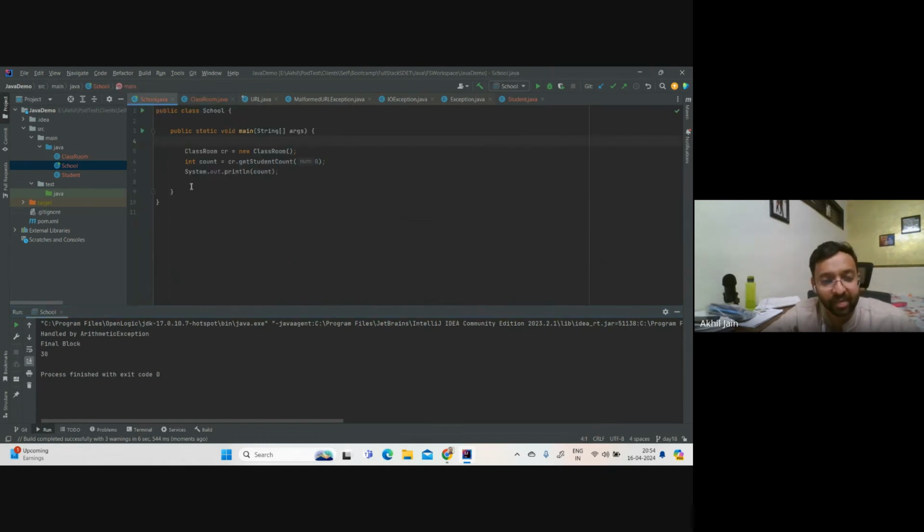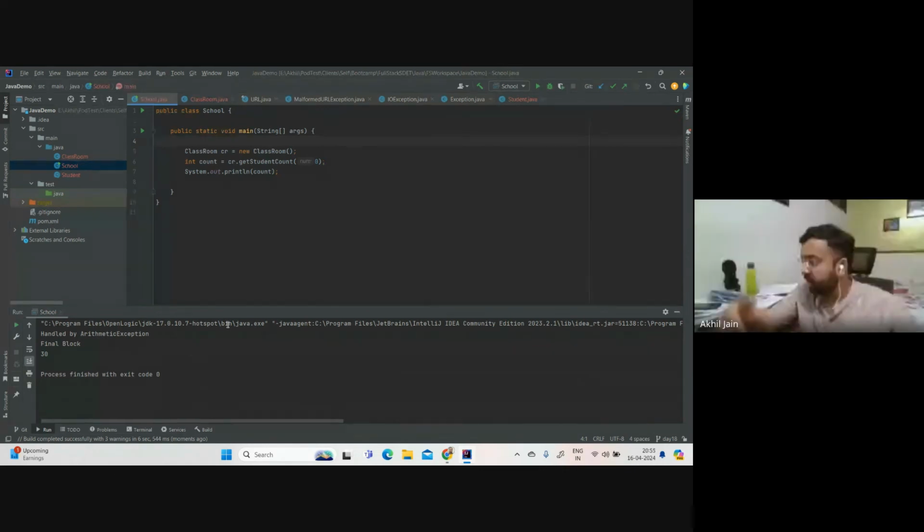But let's try to understand this. First of all, last time when we ran that, it threw an exception saying runtime exception occurred, divide by 0, which did not occur this time. So it's a win, first of all. Now let's try to understand what really happened.